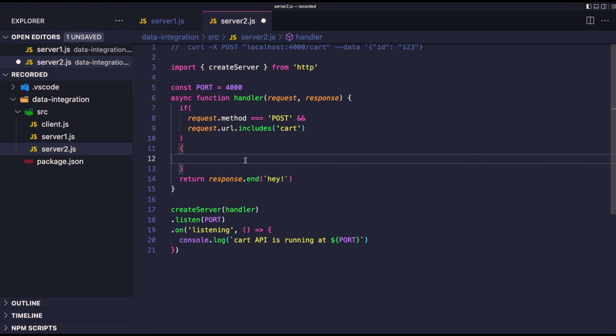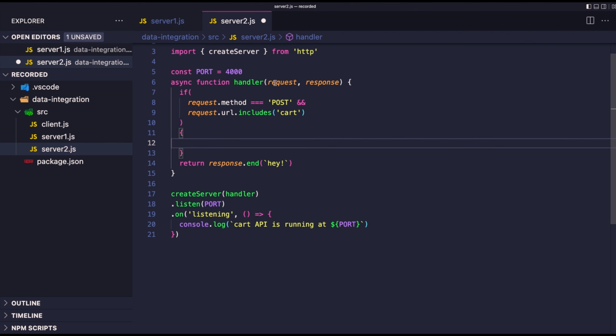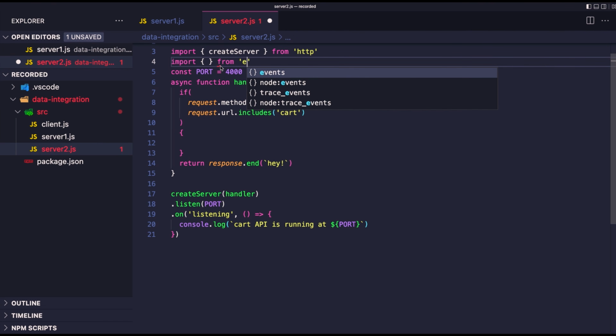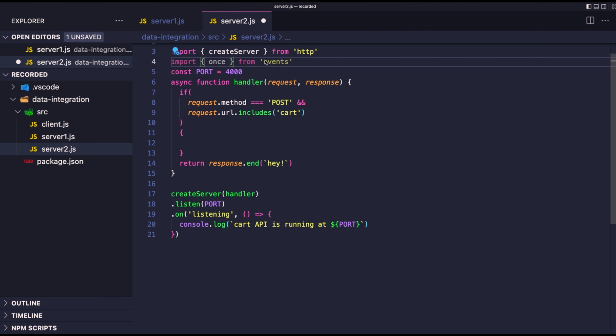Perfect. Okay. Right now we need to get the data from the request, right? So how do we get the JSON or even any data that people send to us on our API? Hopefully on the Node.js core, we have another one. So I'm gonna get from events, the once, okay? And I will do the same.